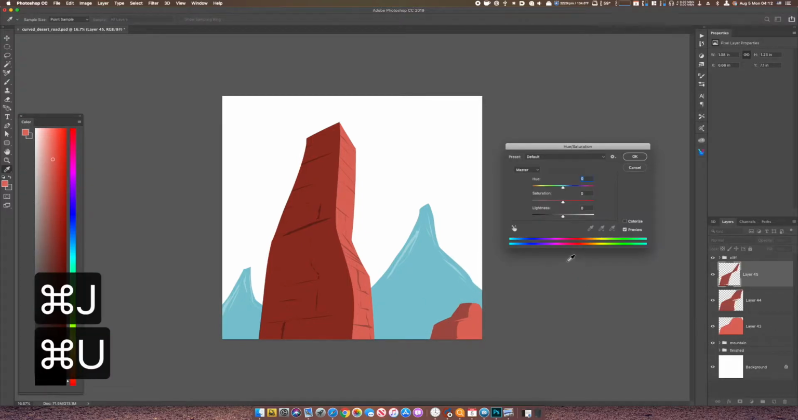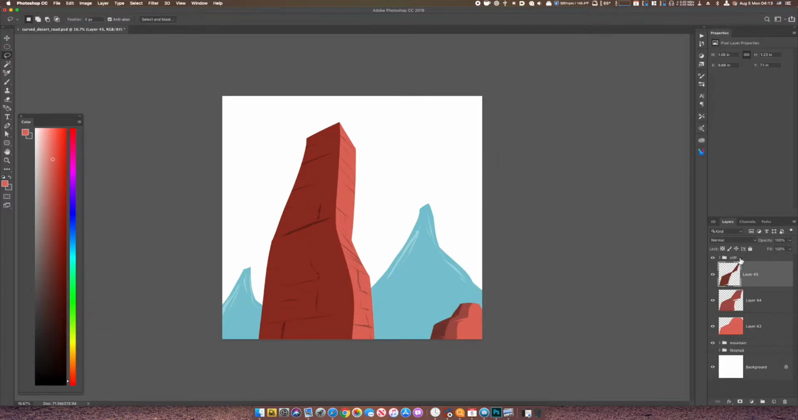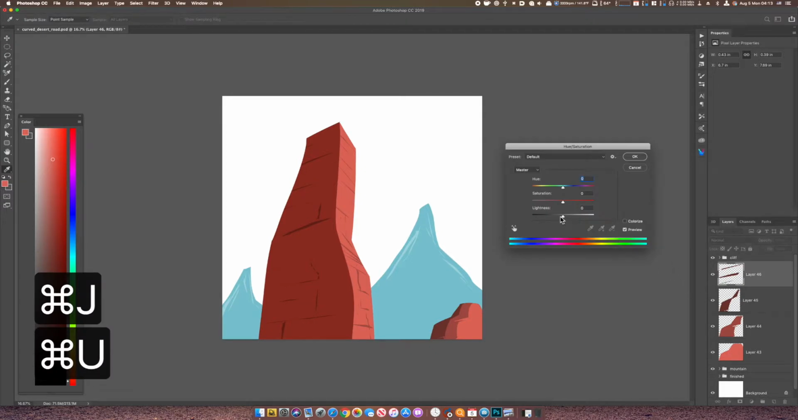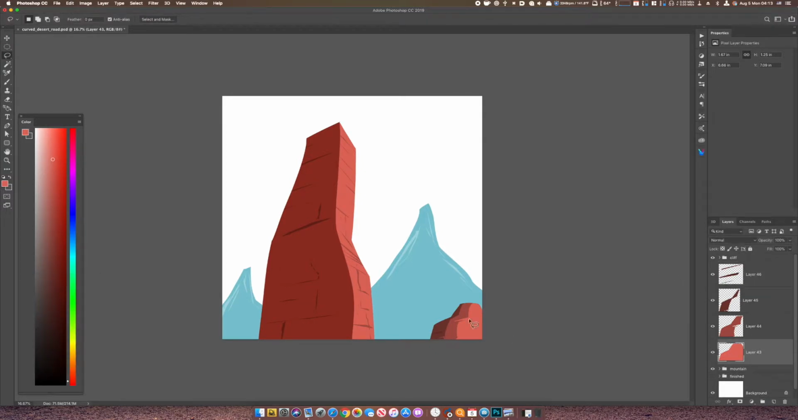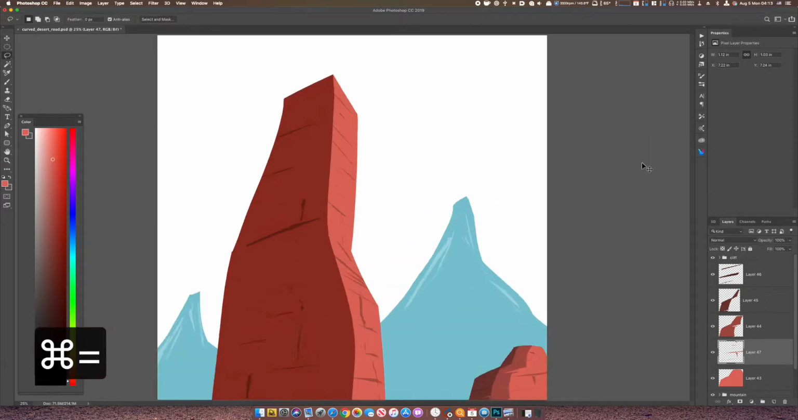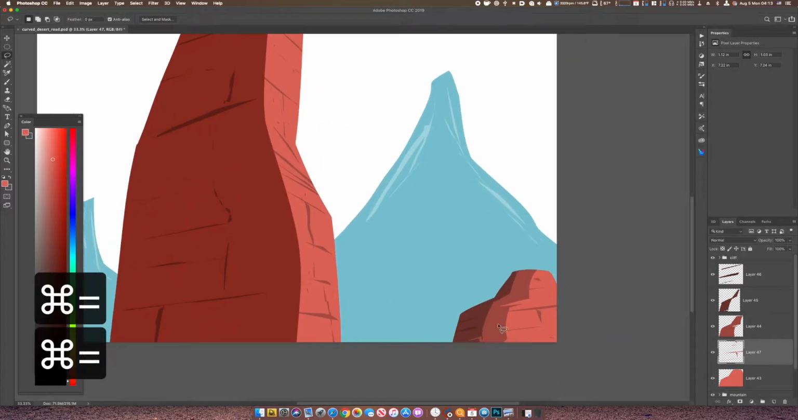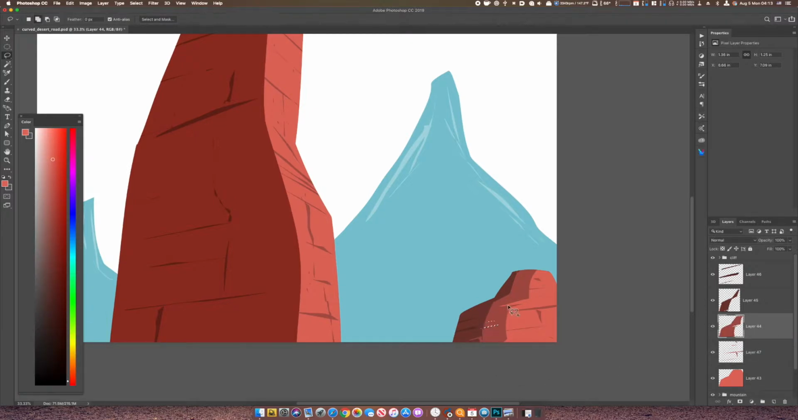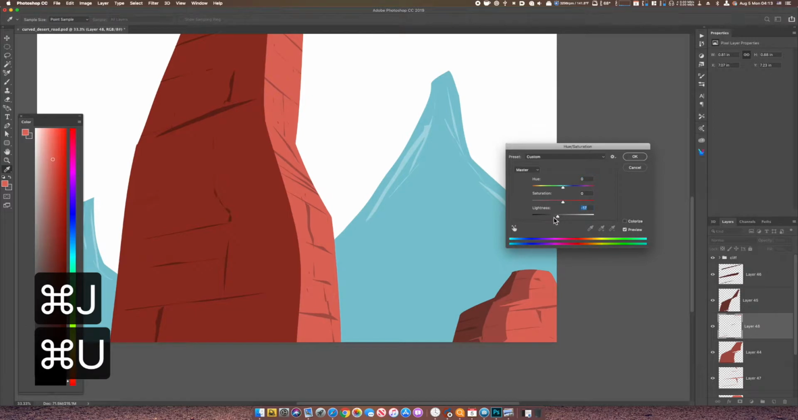So Command J, Command U. And then let's add some textured elements here. We'll put some marks. Command J, Command U. And for the front of the rock, we might see some ridges. That base layer, Command J, Command U, and you can see that the rock has some kind of surface, and I'll just kind of extend that over here. Command J, Command U.